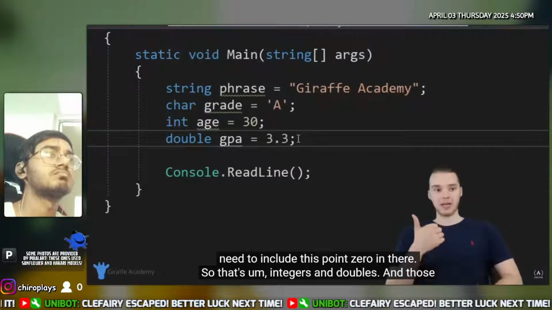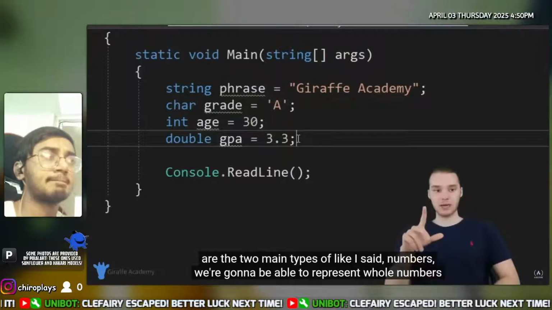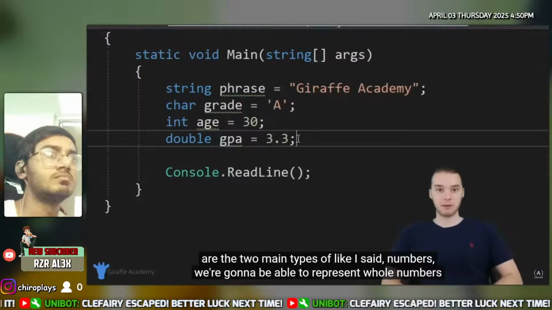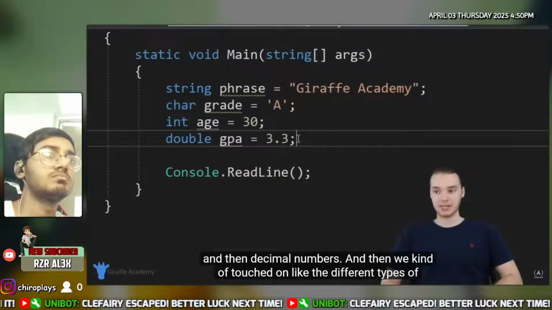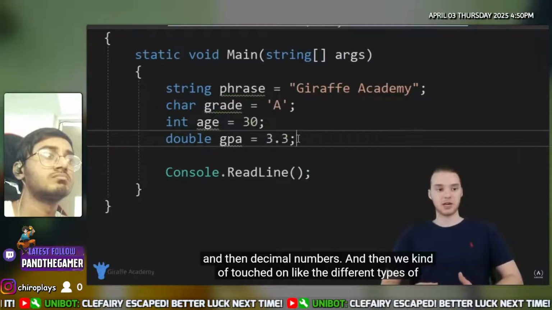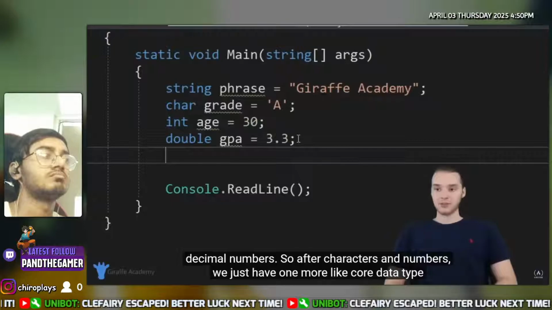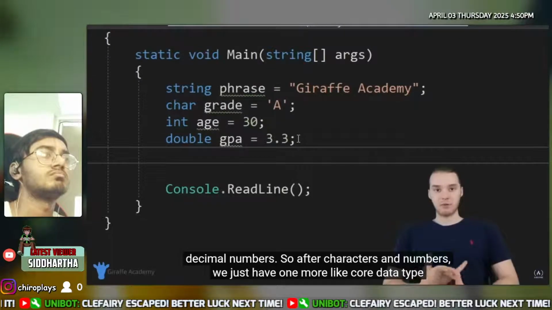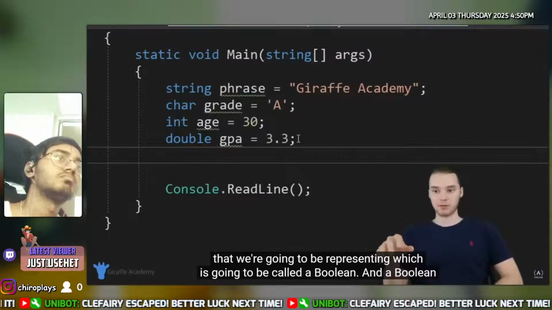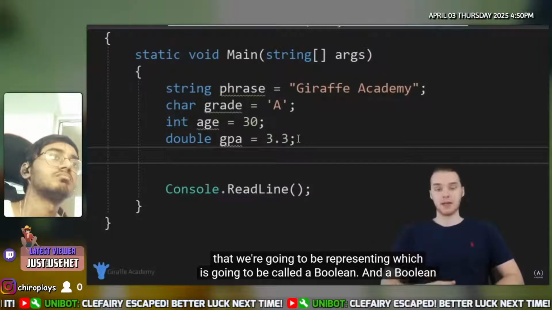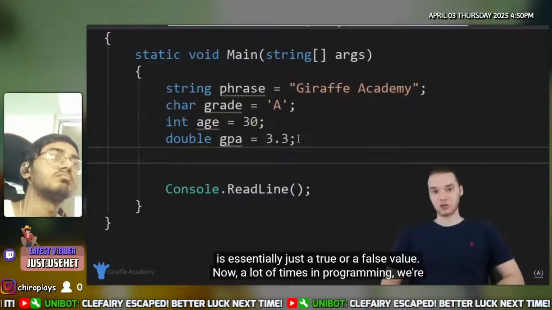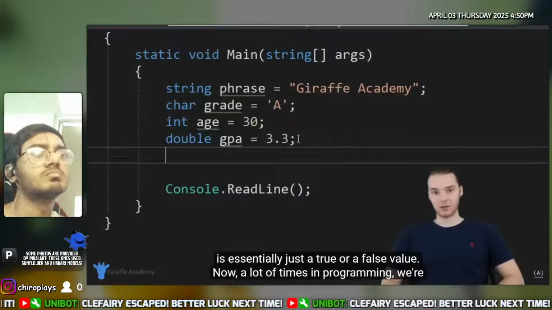So that's integers and doubles, and those are the 2 main types of, like I said, numbers we're going to be able to represent: whole numbers and then decimal numbers. And then we kind of touched on the different types of decimal numbers. So after characters and numbers, we just have one more core data type that we're going to be representing, which is going to be called a Boolean. And a Boolean is essentially just a true or a false value.